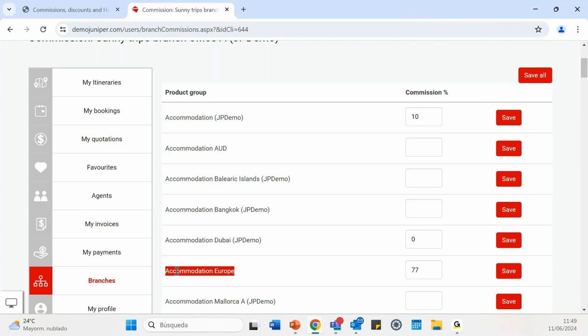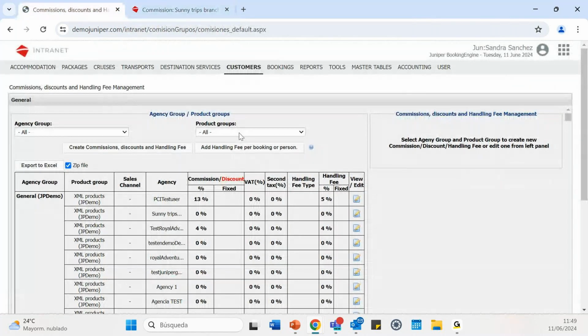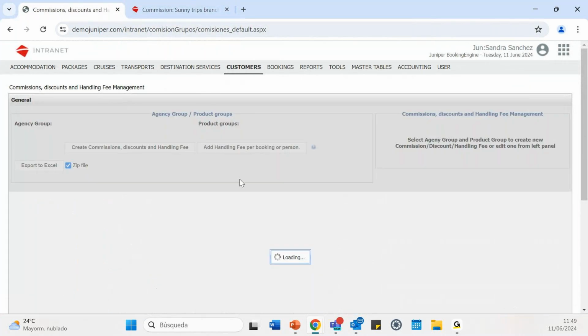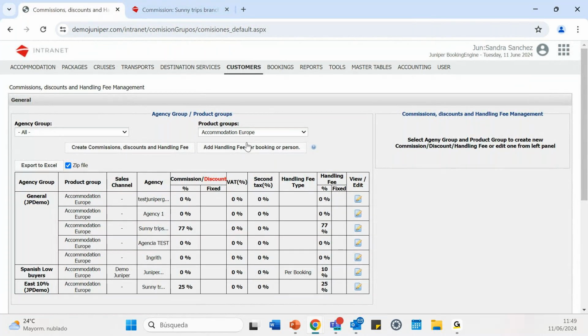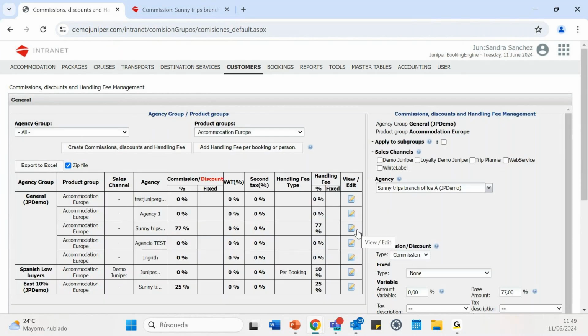Then this 77% will also appear here when we select the Accommodation Europe product group for Sunny Trips, the agency we are using. Okay. And if we click on view or edit, we can see it in more detail.